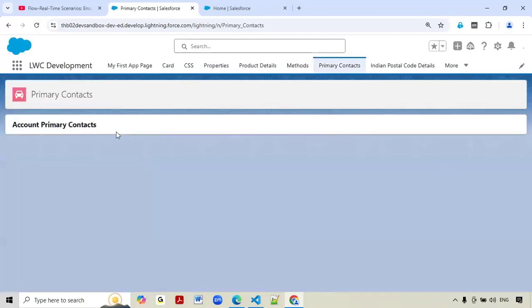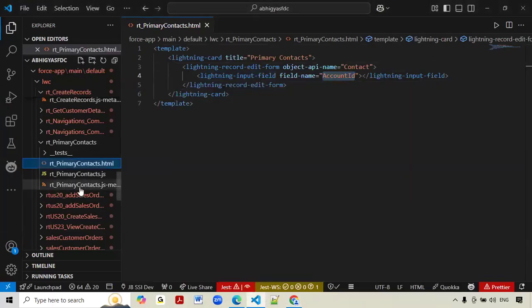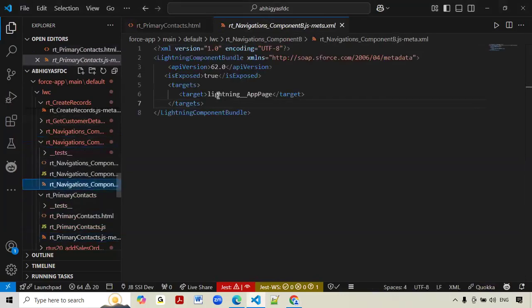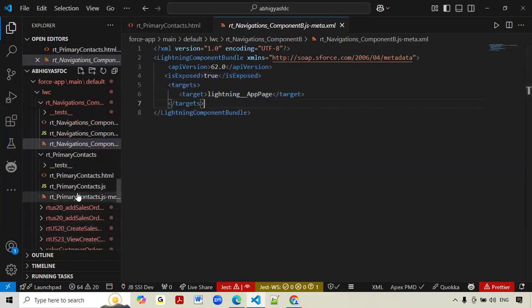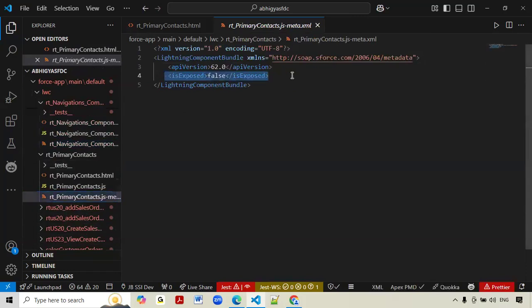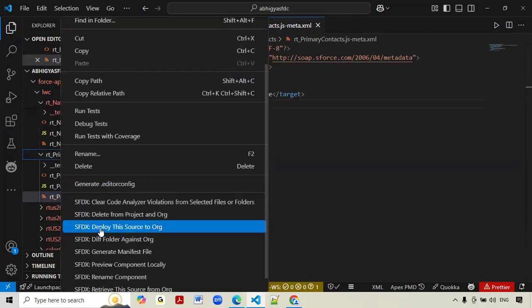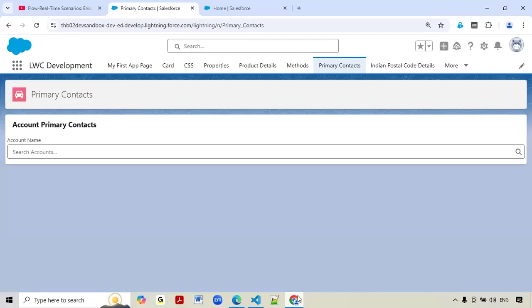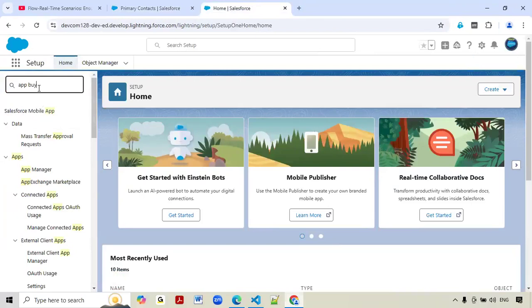Let me show you. This field will appear. So let's deploy this. Before deploying, we have to give the targets. I already have some existing targets, so just copy and paste them here. Save. Let's deploy this primary contacts component. It's deploying. Let's come back after deploying. I'm going to setup and creating one app builder page for accessing it.